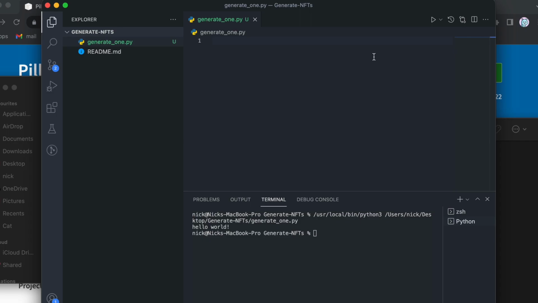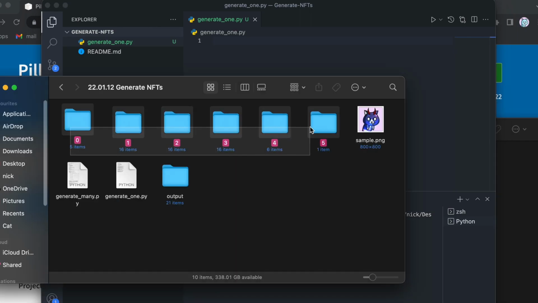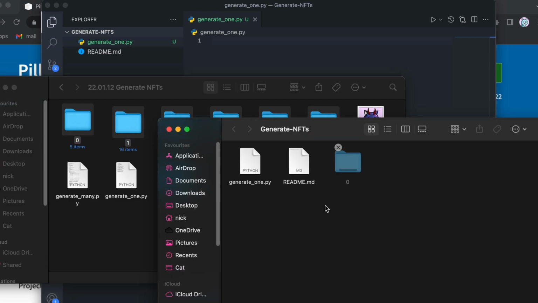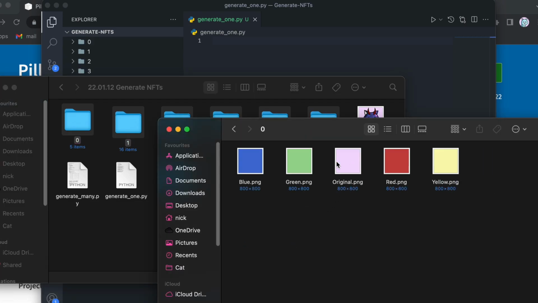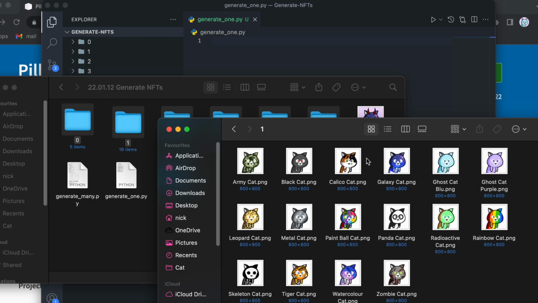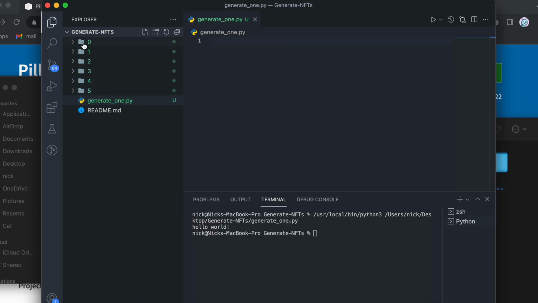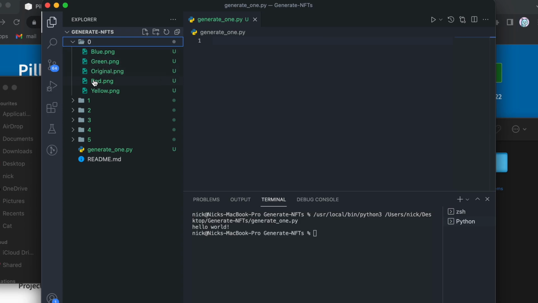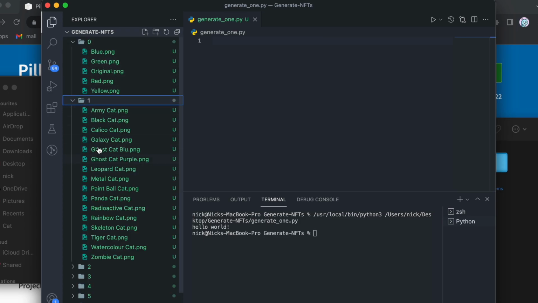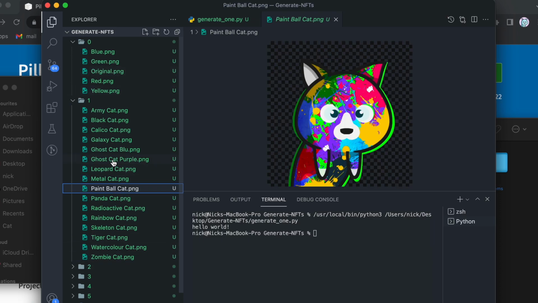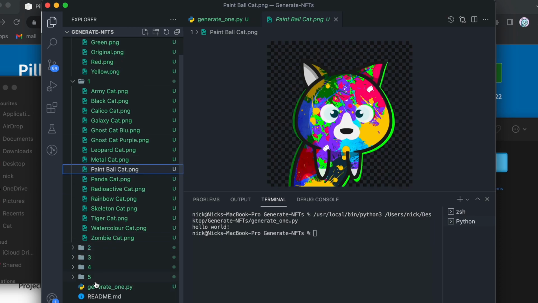Alright, let's start coding. The first thing I need to do is take all my images named in these folders like so. Here I have my backgrounds, skin, etc. And what we're going to do is pick a random one of these and paste it with a random one of these, or rather paste this layer on top of this and then this layer on top of that, and so forth.